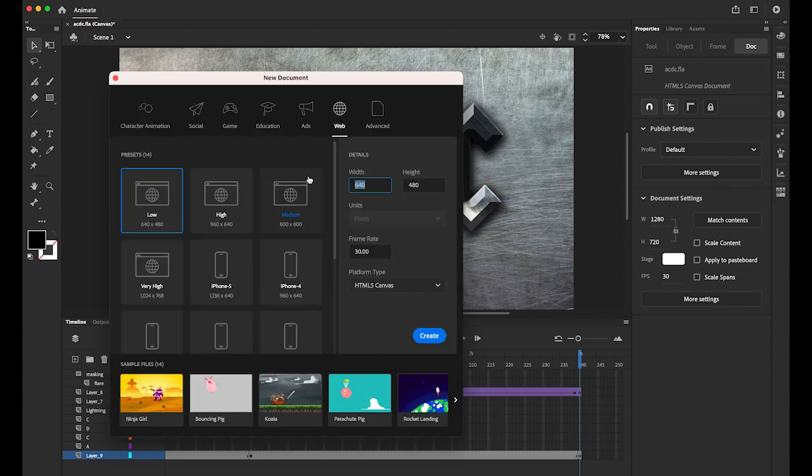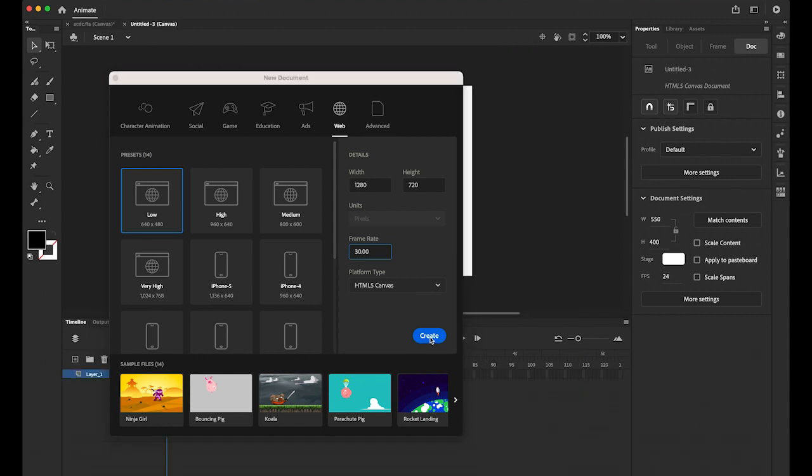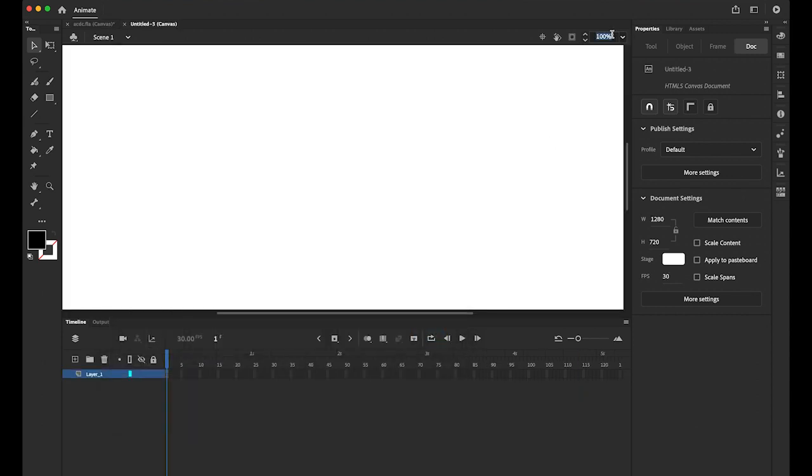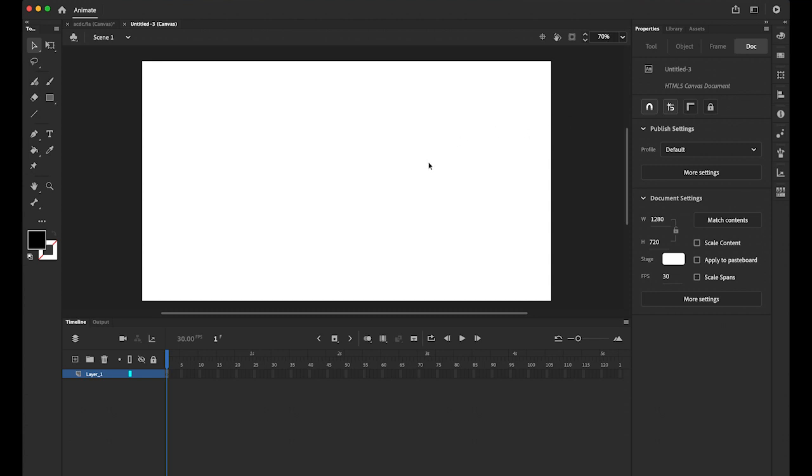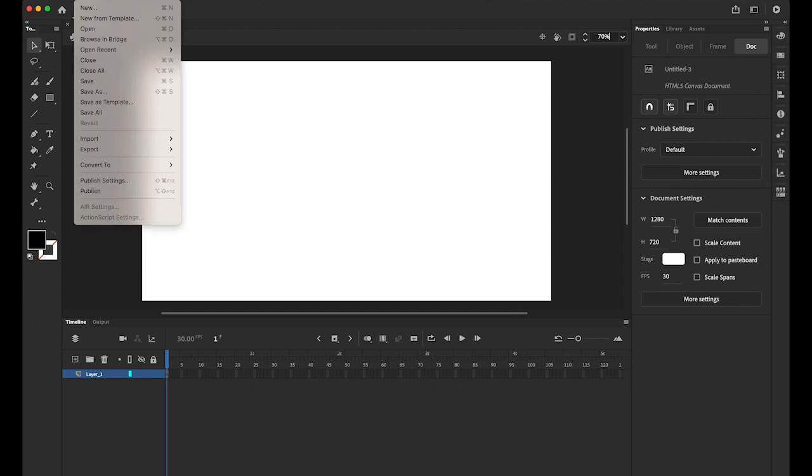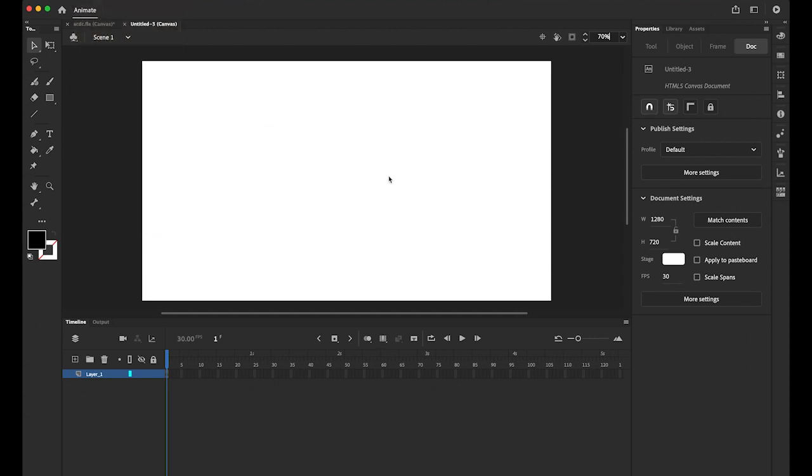Document says I'm gonna match the size 1280 pixel by 720 and 30 frame rate in HTML5 canvas. Okay, and create it. Let me zoom this out about 70% so I can view the whole thing. So first the thing is, let me import the images. Go to File, Import to Library.